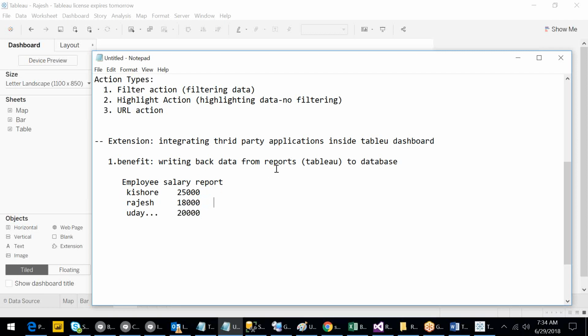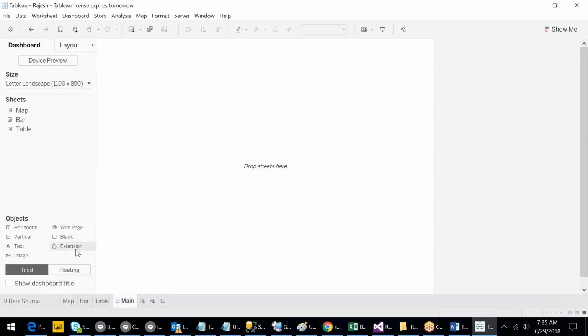Nice feature. This is a new option from the next version, not in the current version. In the released version, this option is not available. It will come in the next version. That is the extension. Clear? Yeah.